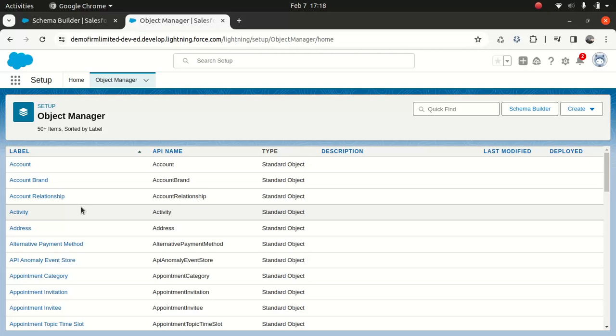Or, in other words, when you sign up to an org, you will get out-of-the-box standard objects as part of your license. For instance, if you are registered for a Sales Cloud license, obviously you will get lead, opportunity, accounts, contacts. These are the standard Salesforce objects. Or in other words, you can also say standard Salesforce tables.